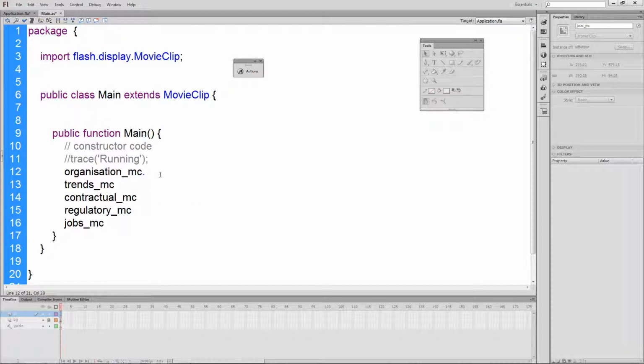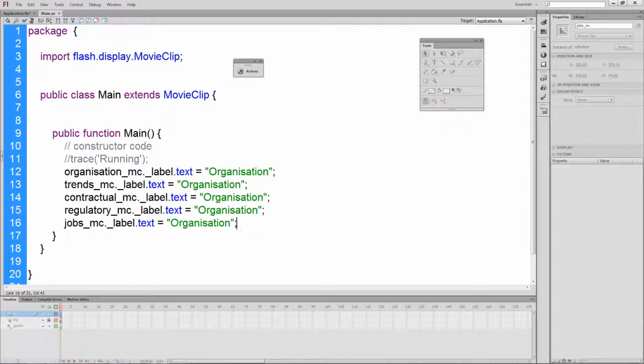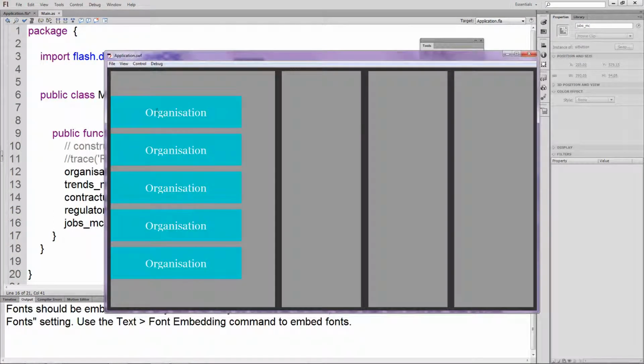All we're going to do at this point is refer to each one of these having something called underscore label, and we're going to call its text equals, and then we will just call this organization, and I'll just copy and paste this long bit off the end onto the end of each one of these. Save at that point and just see what we've got, and you'll notice that all of them are called organisation.